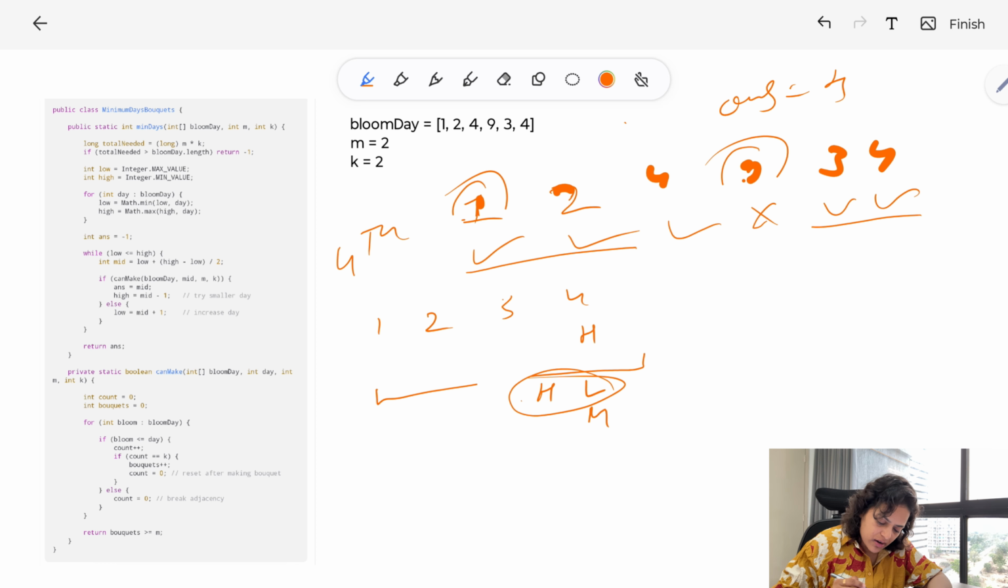Initially, see your condition, how many flowers you needed in total. So 2 bouquets, 2 flowers in each bouquet. So 4 flowers you would require. So it is common sense that your array length should be equal to 4 or greater than 4, right? It should not be less than 4, otherwise you will not be able to make the bouquet. So that is your condition, that is what is happening here. We are checking, and then low will be the minimum element of the array, and high will be the maximum element of the array. You will apply binary search on that and adjust the high and low accordingly.